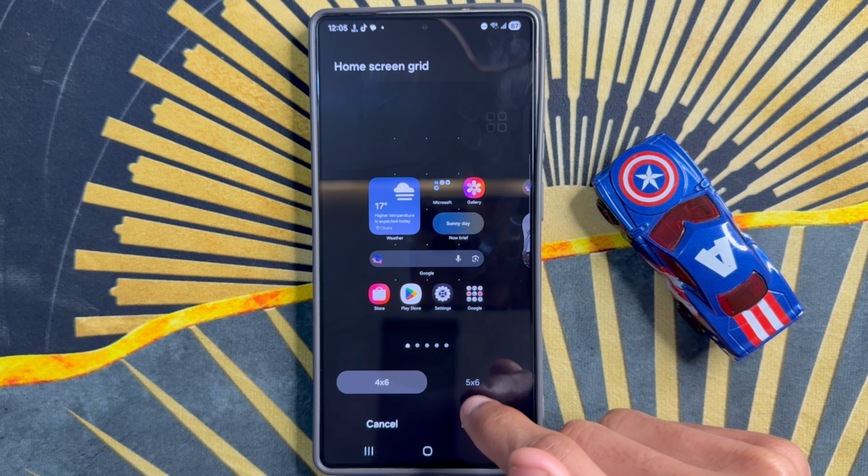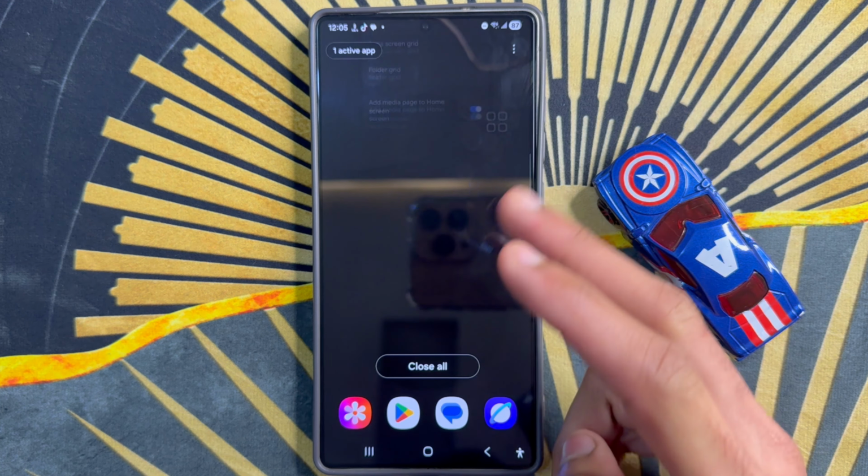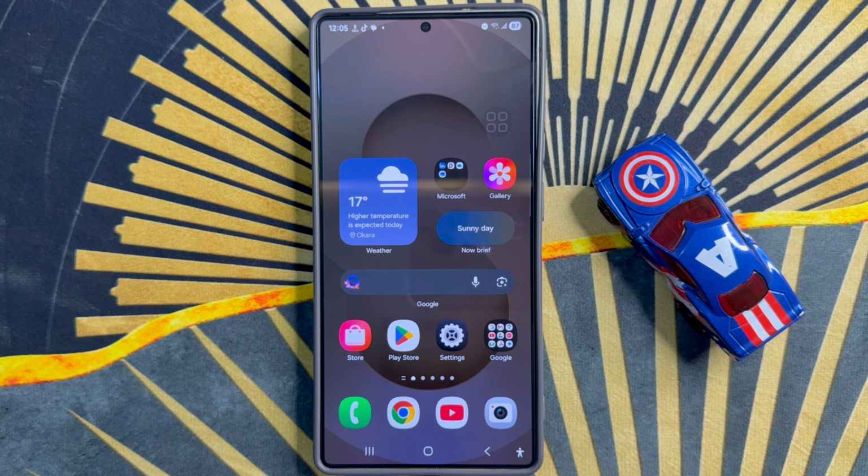So after setting, click on done, go back to home screen, refresh home. So that's how you can change home screen grid size from 4x6 to 5x6 on Samsung Galaxy S26 Ultra.